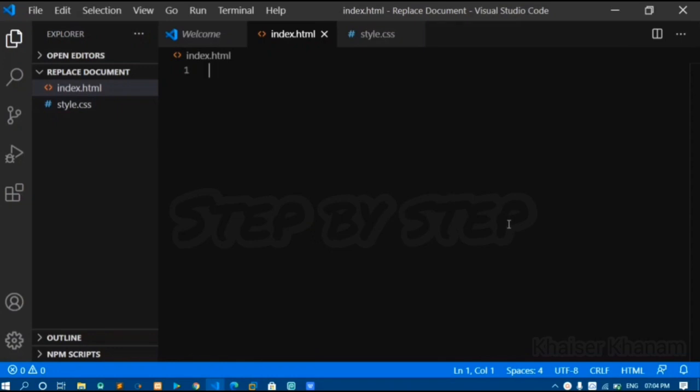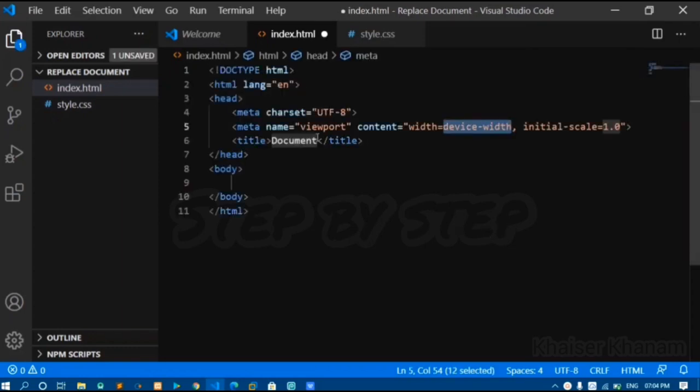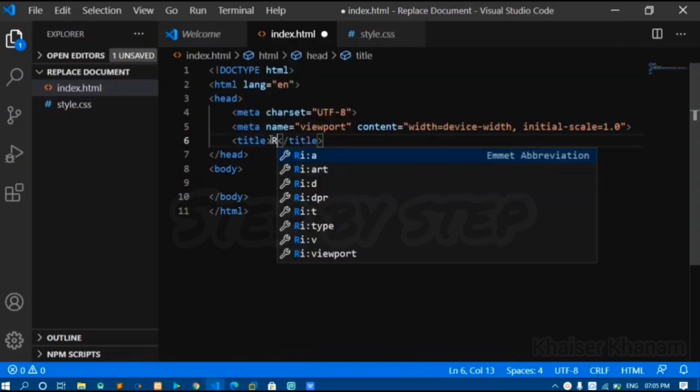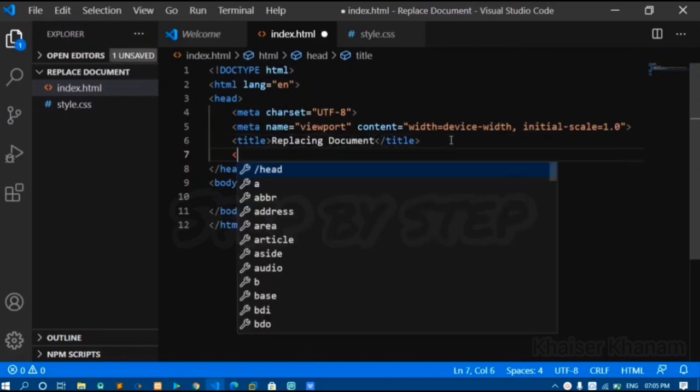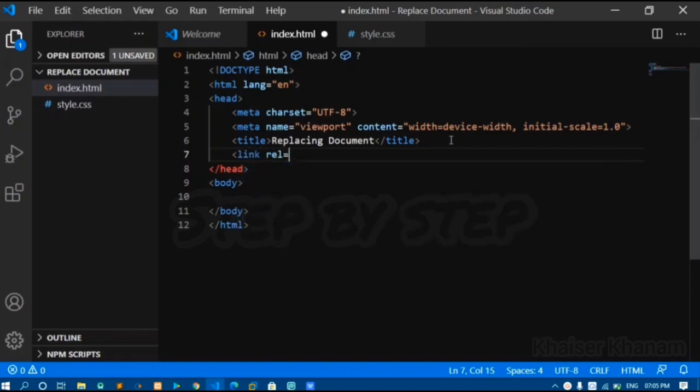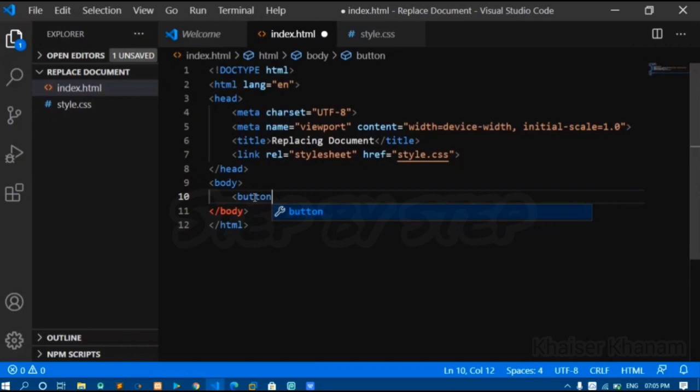So in this project we will replace our entire document with another file or another link, whatever, without refreshing or without going back. The entire document will be replaced. So we will write this basic structure of HTML, and we will write replacing document. So save this one and link our CSS file. So inside body I will create one button, and I will give the button as replace me.